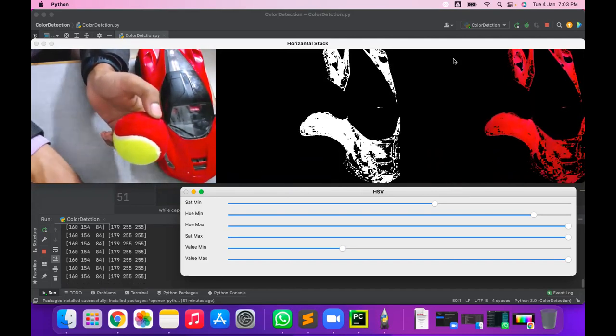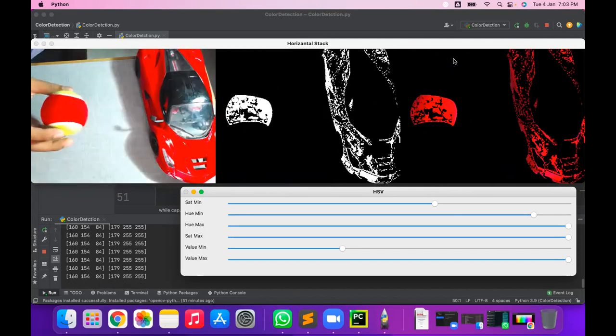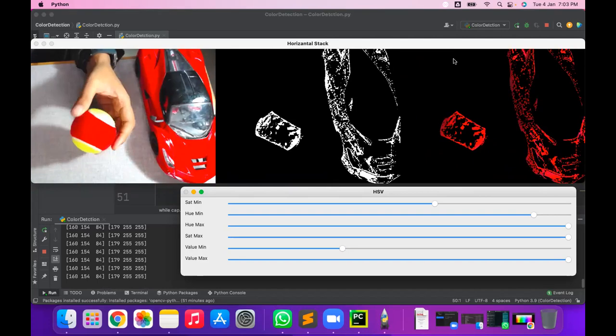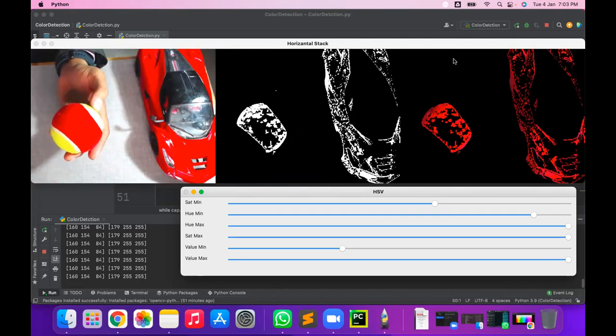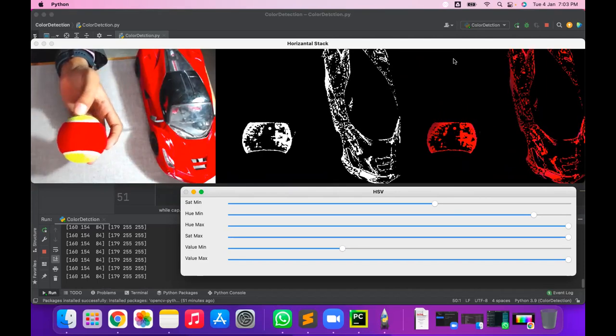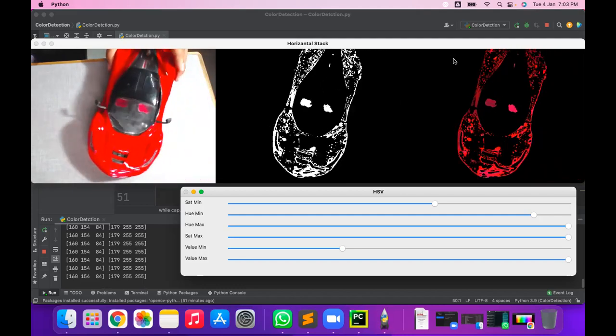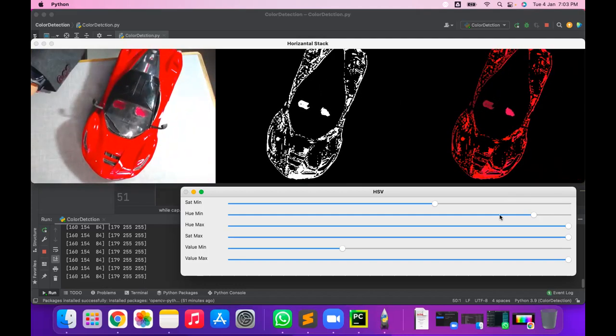Let me turn on some more light. Okay, when I turn on more light, see how the output comes out. Because of the shadow, I'm not getting the correct output. Or simply you can change these values and play around with them.